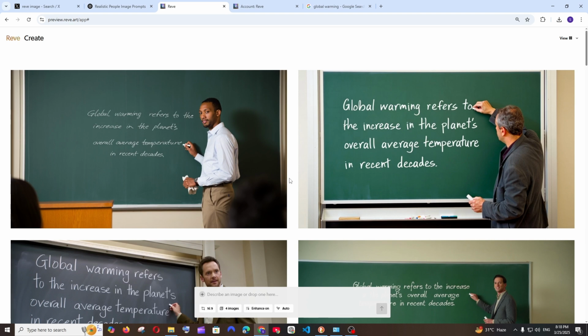And to be honest, I also feel it's the best AI image generation model out there. Try it out and let me know in the comments how you feel about it.